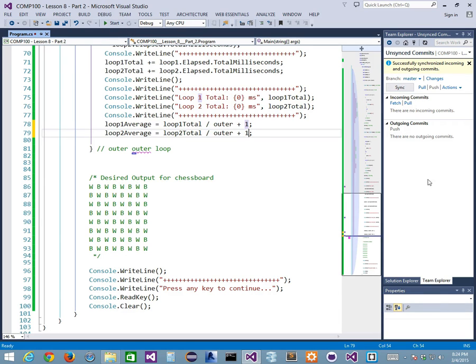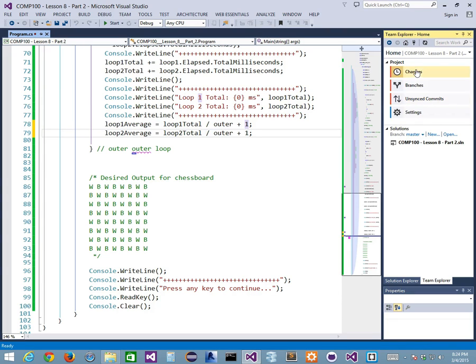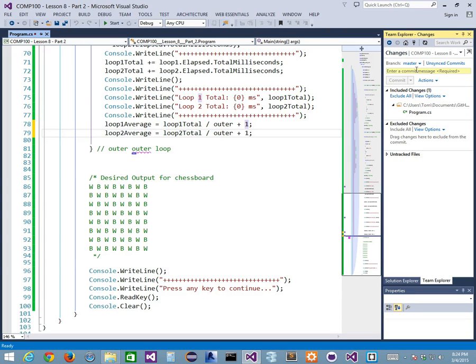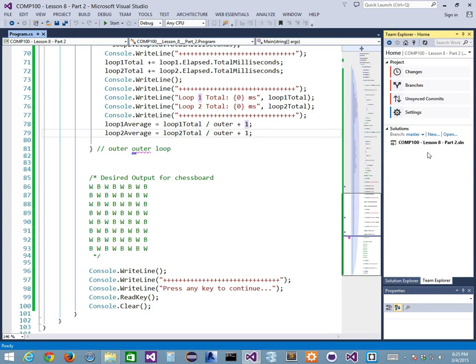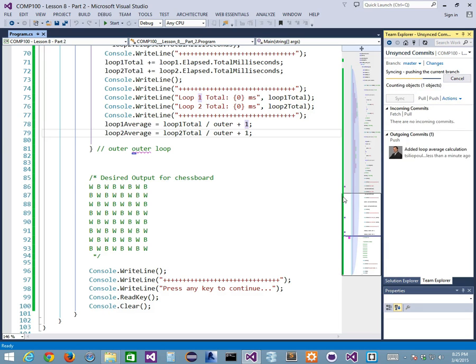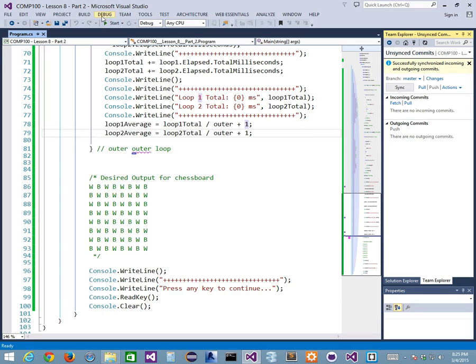First, I'll update. Added averages. Loop average calculation. Commit. Home. Sync. You should have it up on GitHub now. Okay, let's run it.